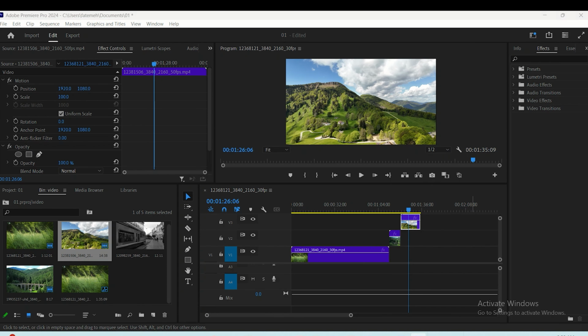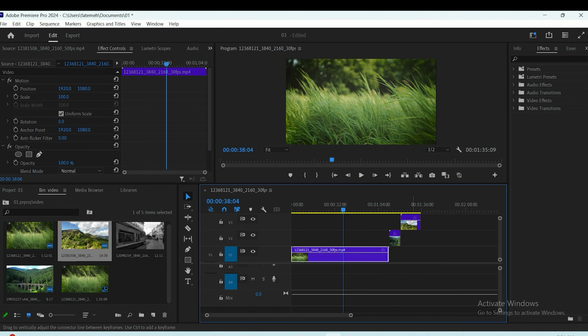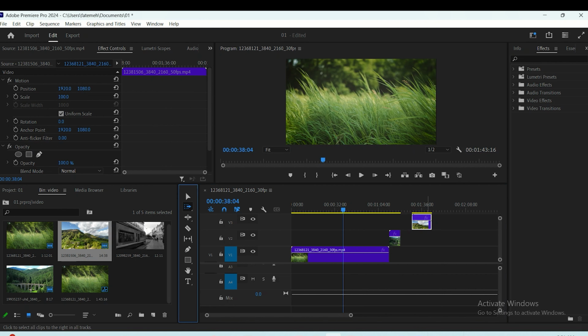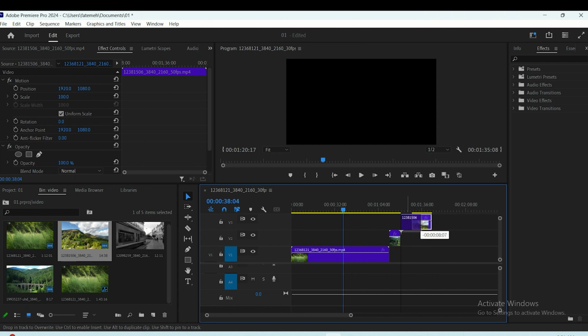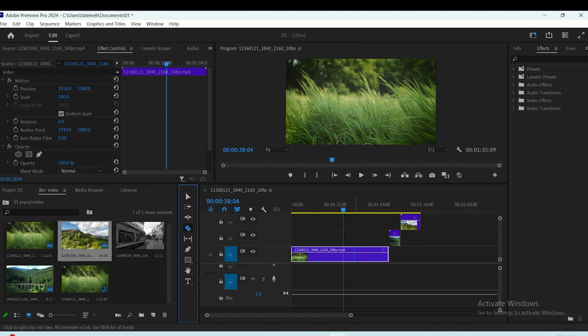Here are some of the most useful tools for editing. Selection tool, this is essential for moving or selecting layers. Always make sure the correct layer is selected before making changes. Razor tool. Use this tool or press Ctrl S to cut parts of your layer, allowing you to split footage exactly where you need it.